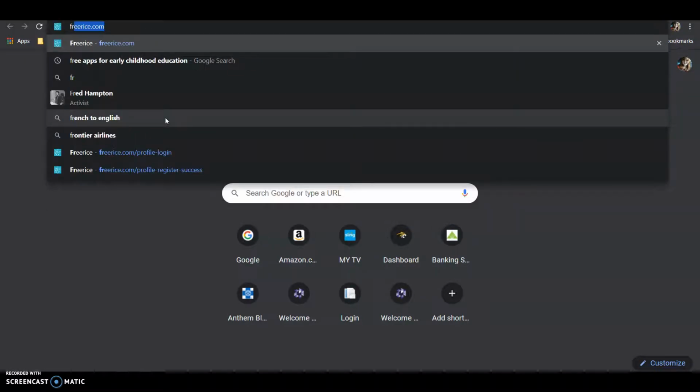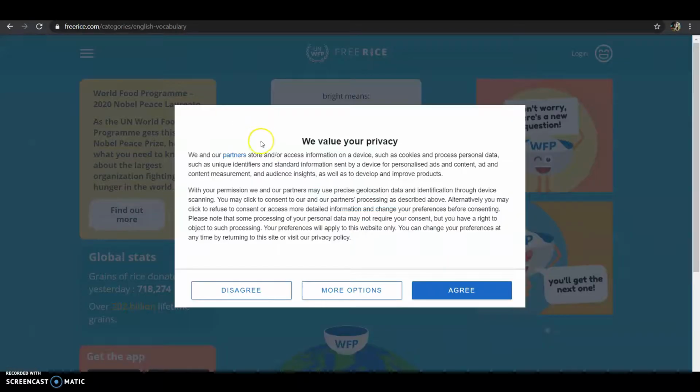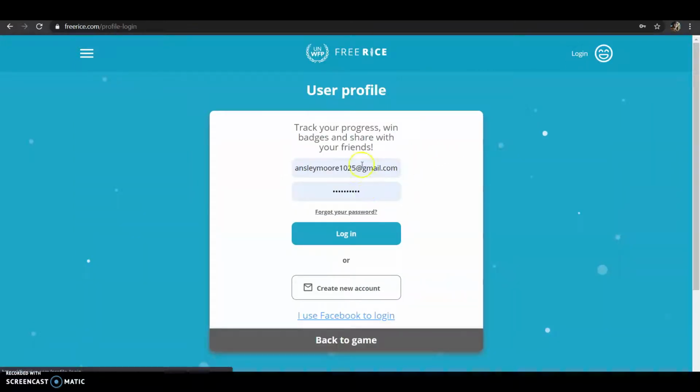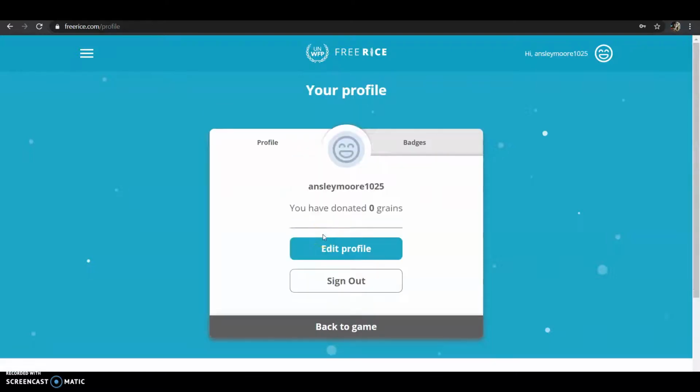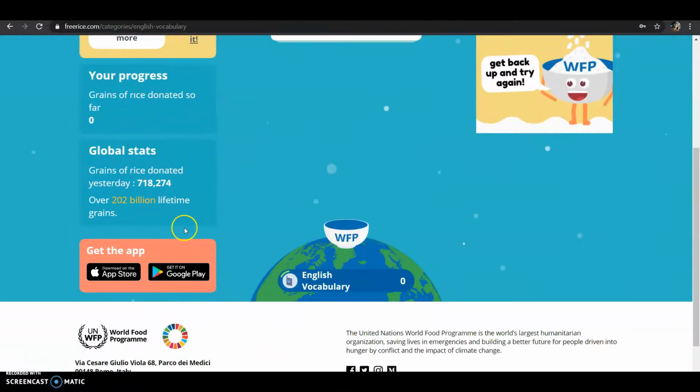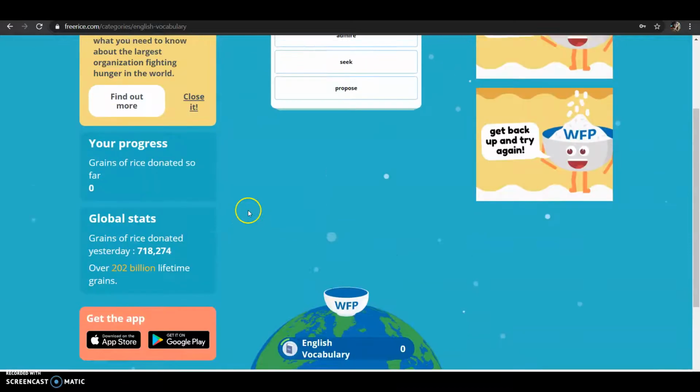And it is freerice.com. We'll get through that. And so I will log in with my credentials that I've already created. Since this is a new account, it says that I have donated 0 grains. So we will click back to game. And yes, this is available for free in the App Store or on Google Play.